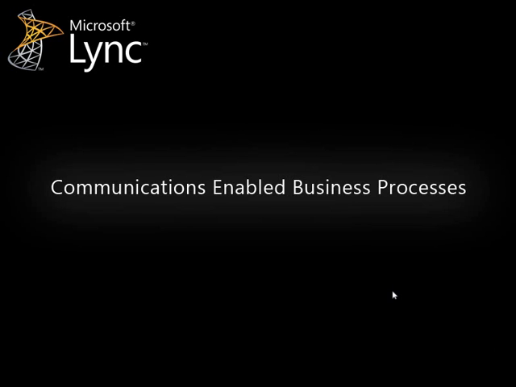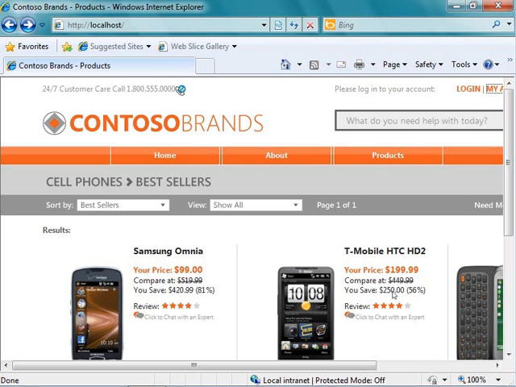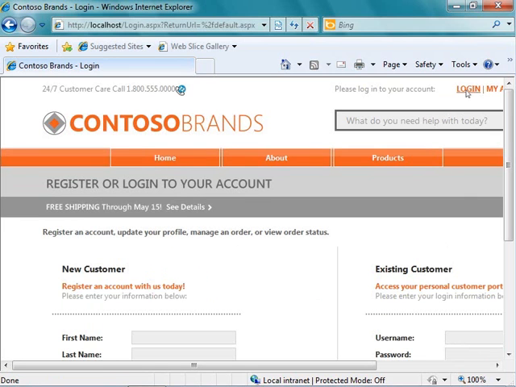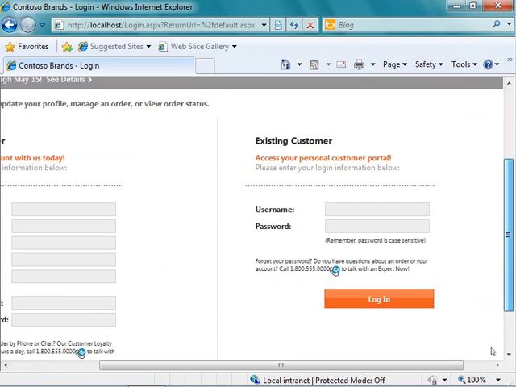In this demo, we will look at how you can use Microsoft Lync to enable communications in a business process. First, let's meet Kelly. Kelly is browsing the Contoso brand's website. She is interested in buying a new cell phone. However, it is important that the phone ships today.